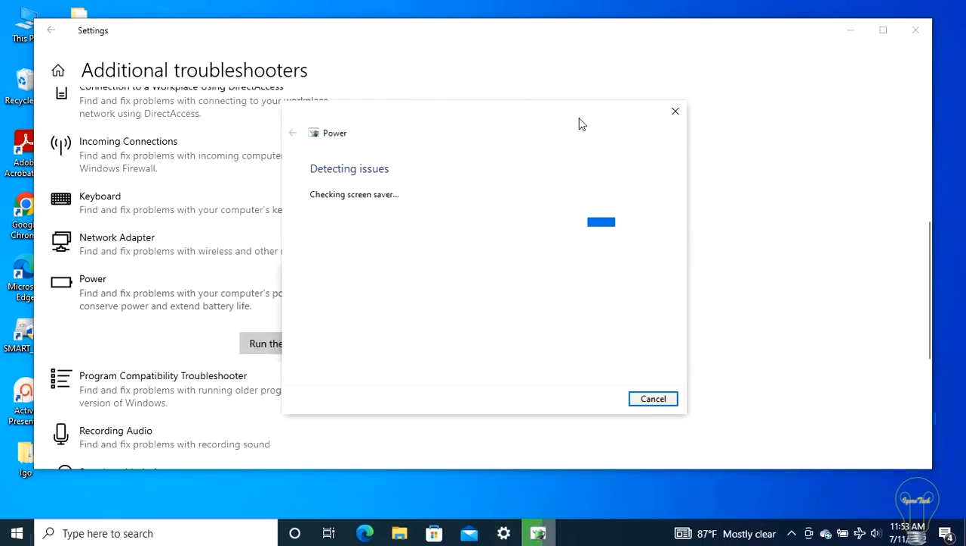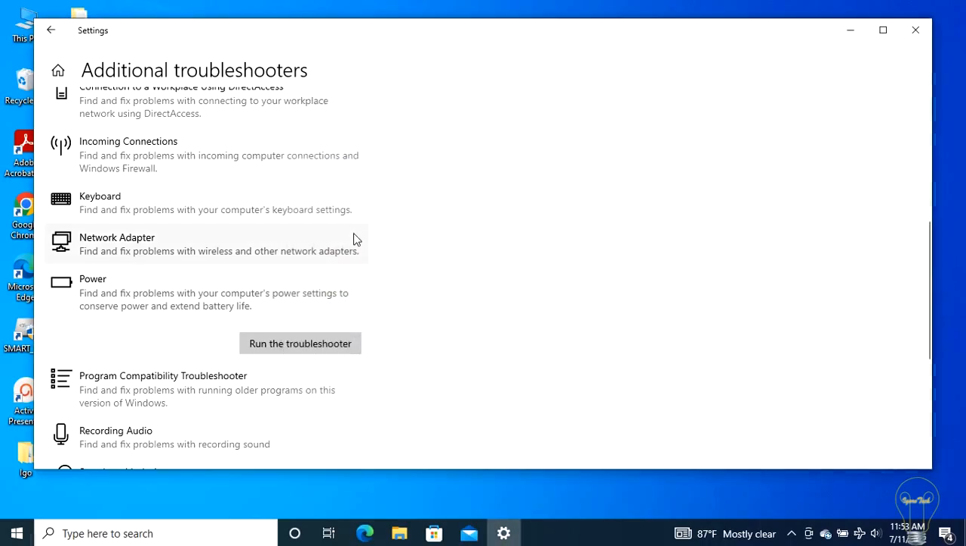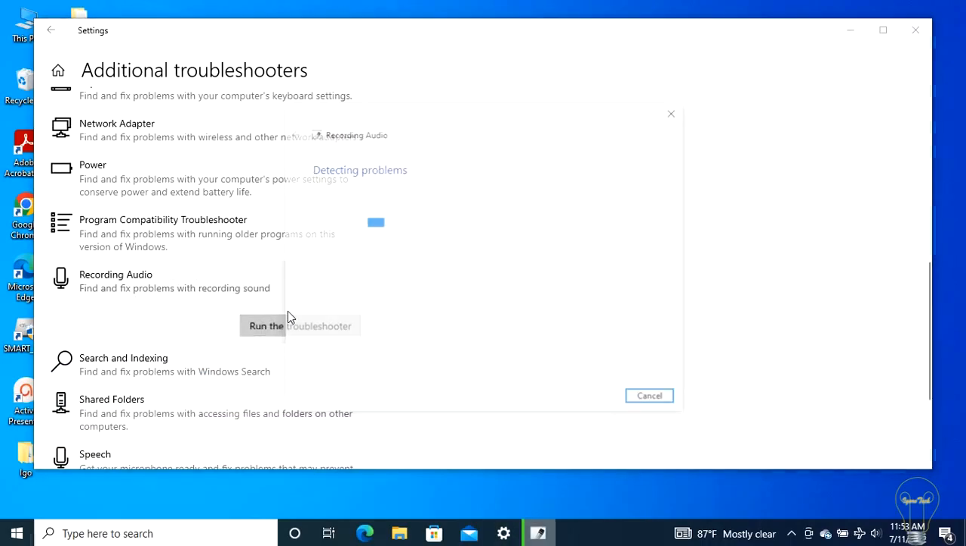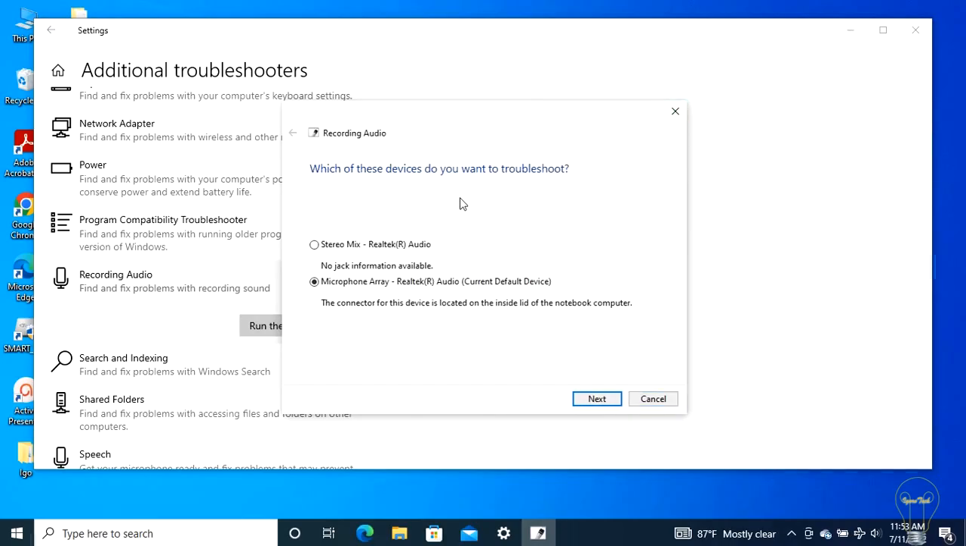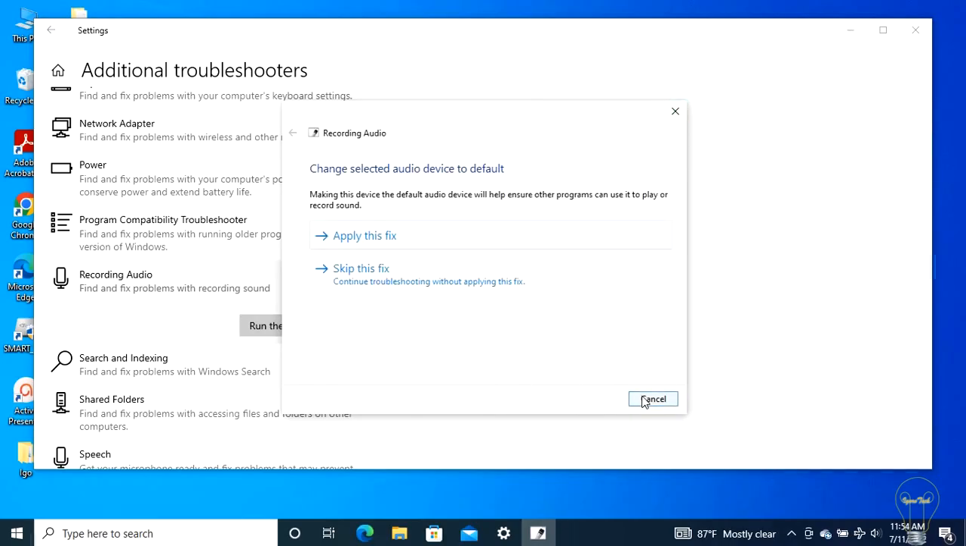Windows will first check for the issue and then show you the info on what is causing it and whether you want Windows to apply a fix. By following the on-screen instructions, you can have the issue fixed in no time.